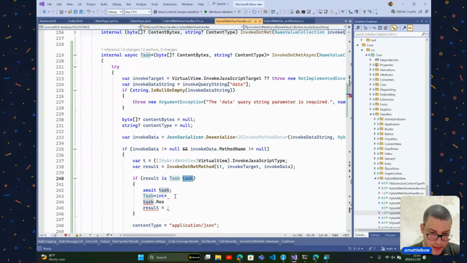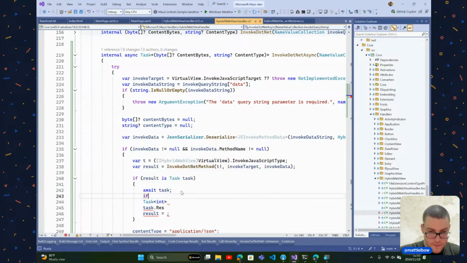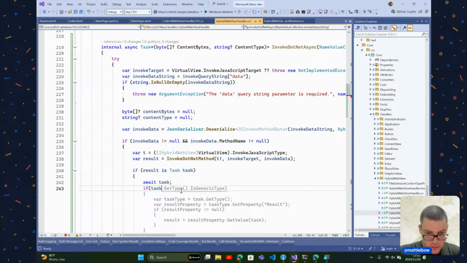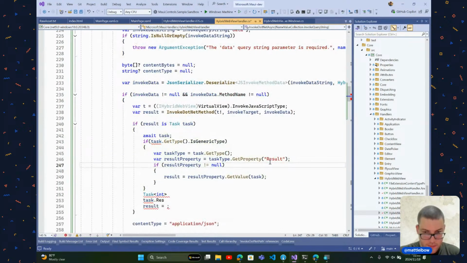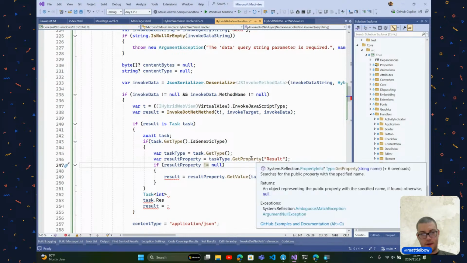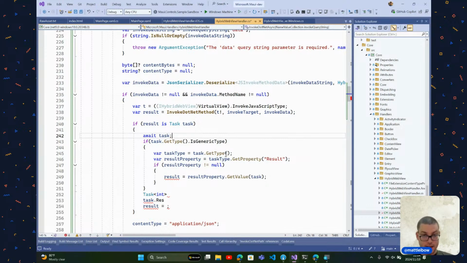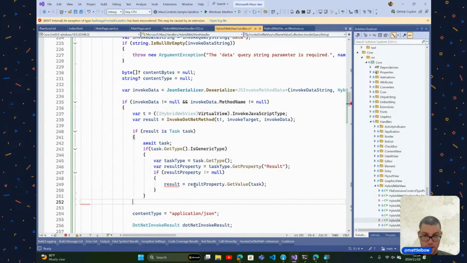Yeah, we can await the task, that's fine. Then we do, if the task, that one, there we go, GetProperty. I mean, technically this should be safe. Async is always in the place. Right, GetValue, there we go.